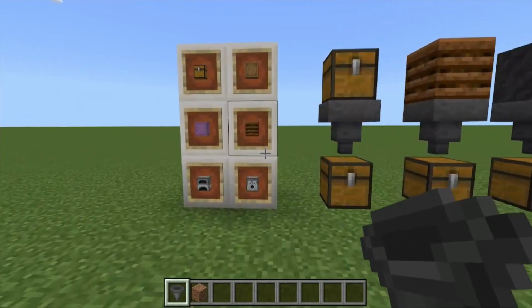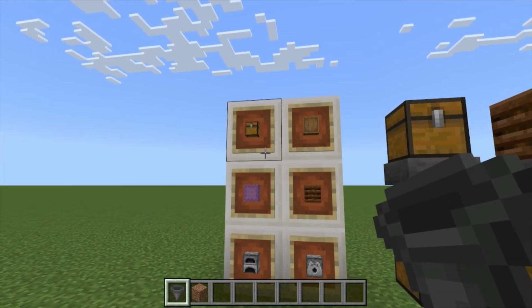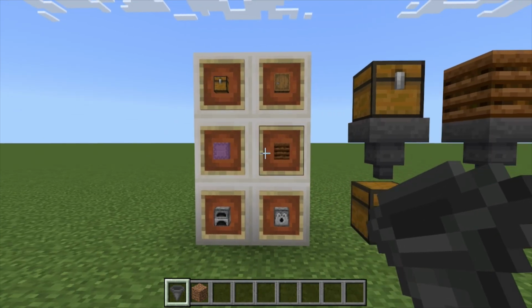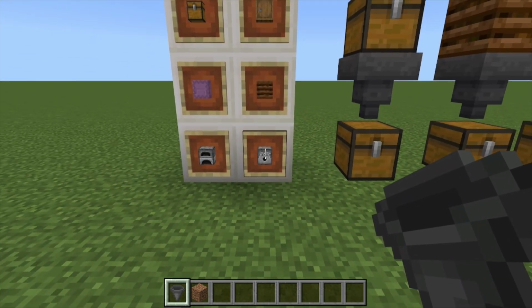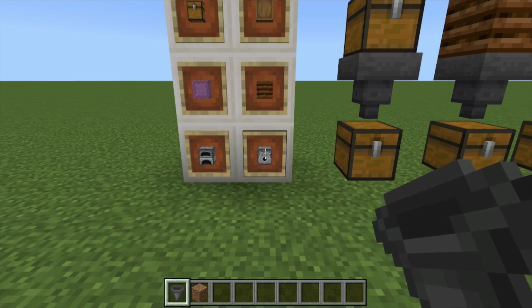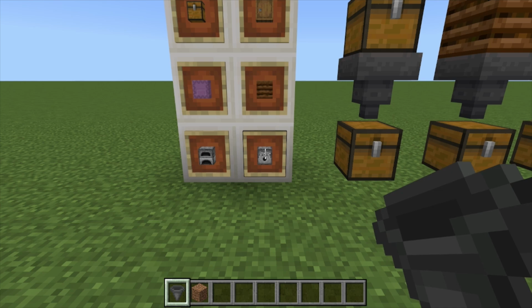So if we come back here, there are different things that we can use. Hoppers can pull from different containers like chests, barrels, shulker boxes, composters, furnaces, dispensers, droppers, basically any sort of redstone component that you can put items into, a hopper can pull from. Hoppers can also pull from certain partial blocks as well, and I'll get to that in just a moment.